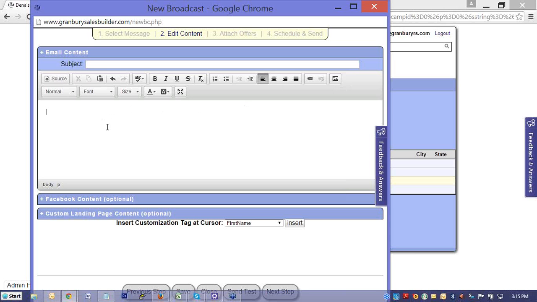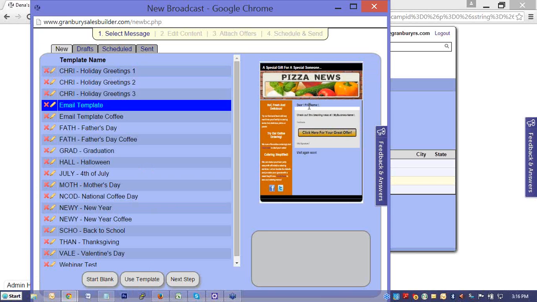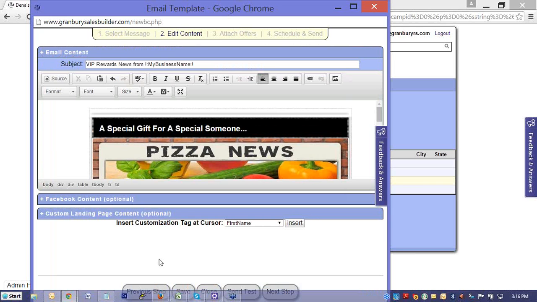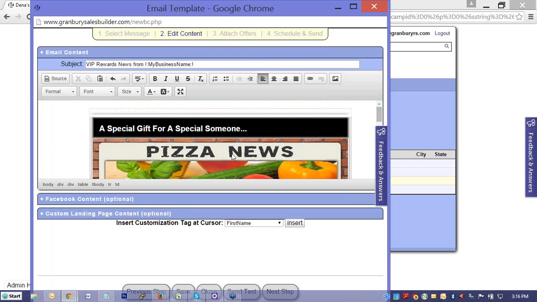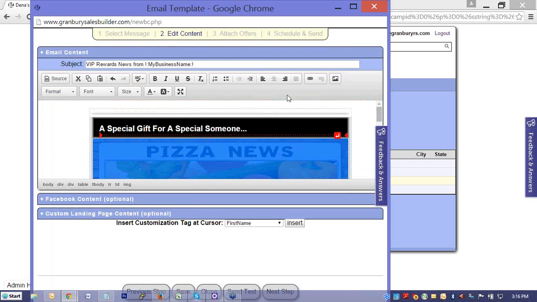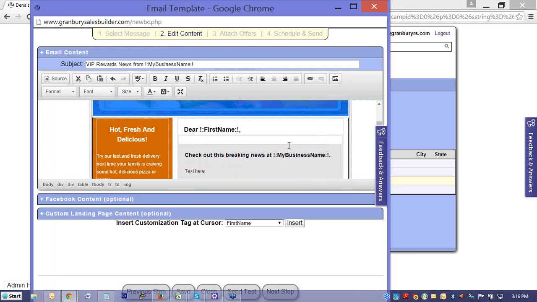So my suggestion there would be to just use the template that we've designed for you already, whether it's that one. And then if you wanted to change out some of the pictures, you can do that, select them and change it out. But that way you've got the same structure as the rest of your emails that are going out to your customers.